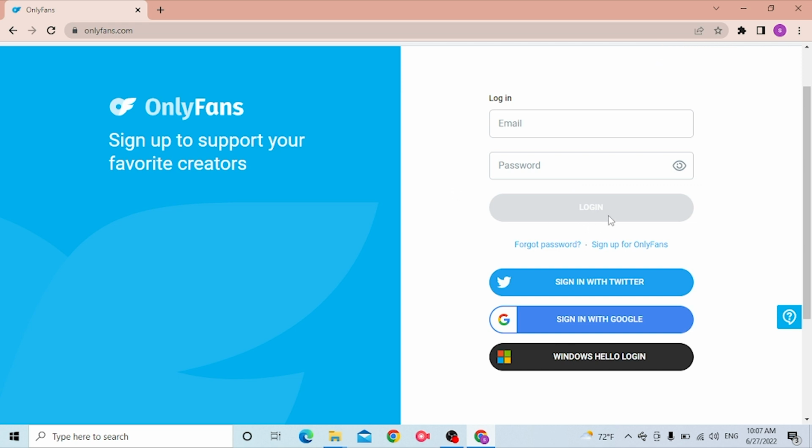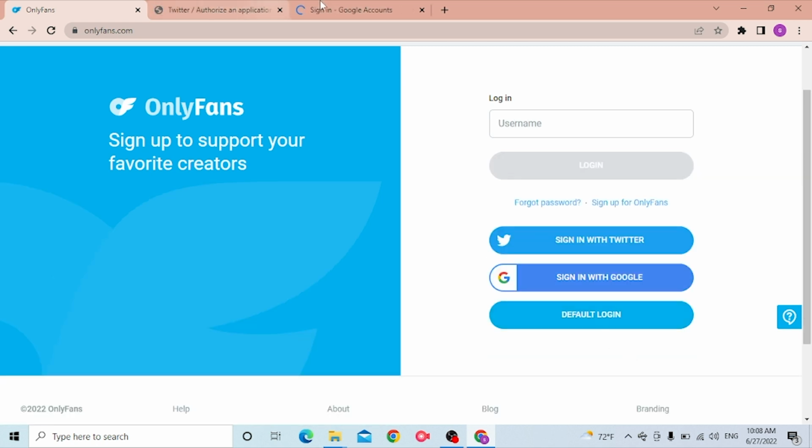Or if you have forgotten your password, click on forgot password to go through a procedure where you can retrieve your password, or you can see the sign up for OnlyFans over here. When you click on there, you'll be able to go to the procedure where you can sign up for an OnlyFans account from over here, and also you can sign into the OnlyFans account with your Twitter, your Google and your Windows Hello login available over here.